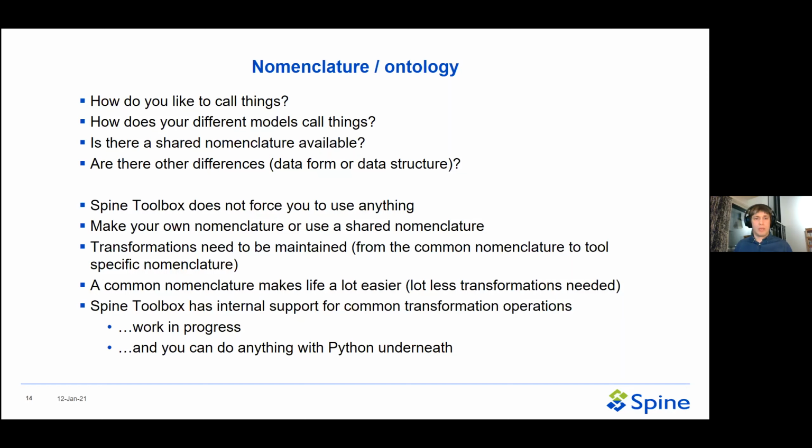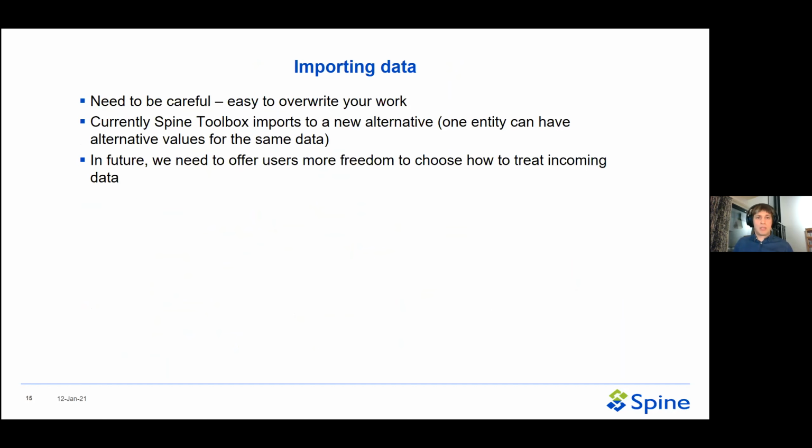We need to be adding more functionality there, and if even what we manage during the project is not enough, then you can always use Python, which is there underneath, and then you can do pretty much anything, which gets to my next slide. I've been changing the order.